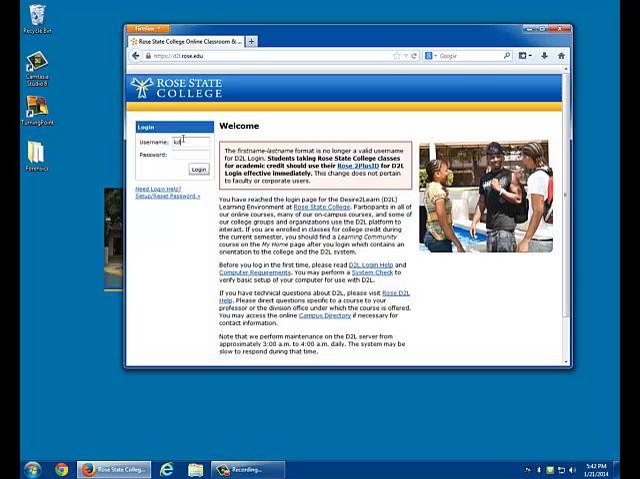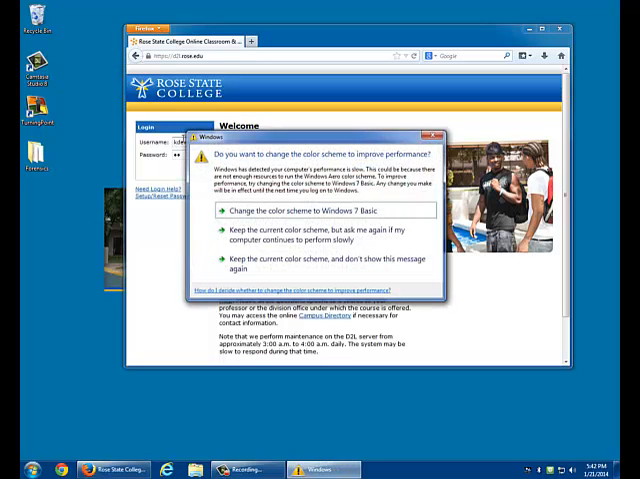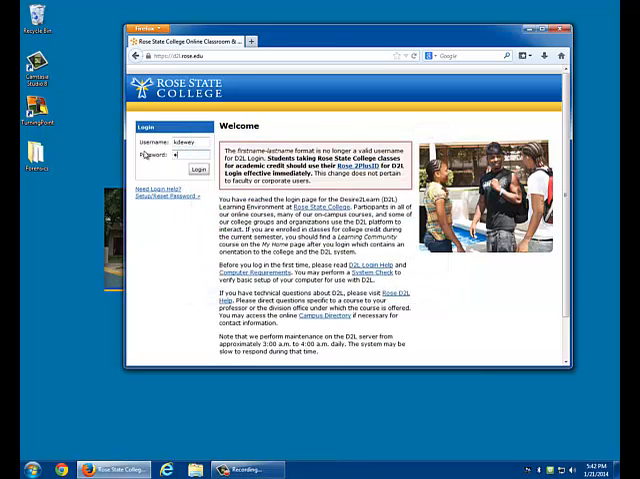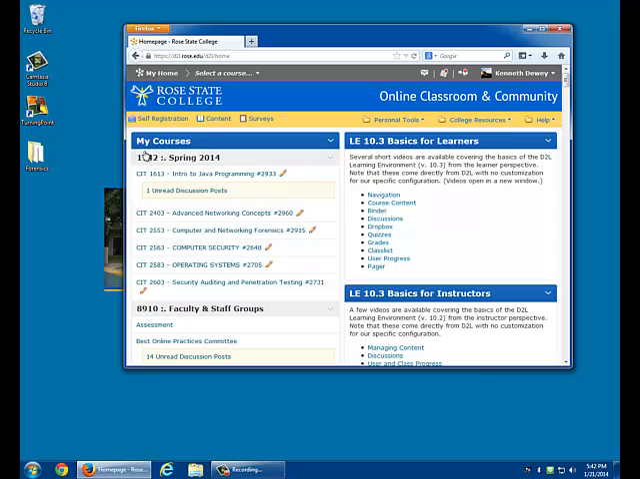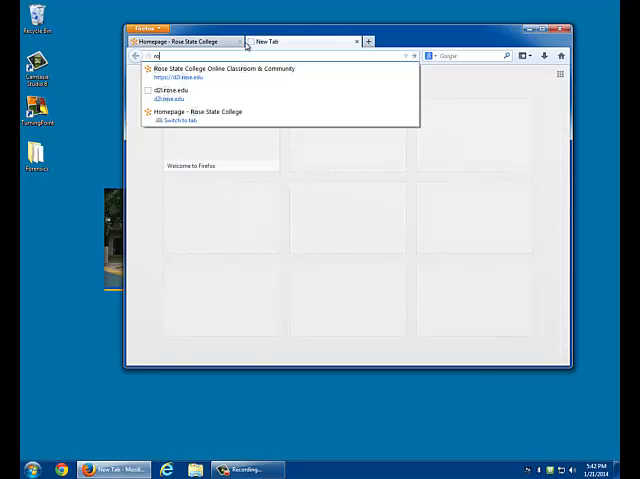Okay, I'm going to log into D2L real quick. Everybody's okay on getting into D2L? If not, great time to tell me. If you can't get in, you need to go to your student email. Actually, let me show you how to get in there, just in case you can't get into your student email.